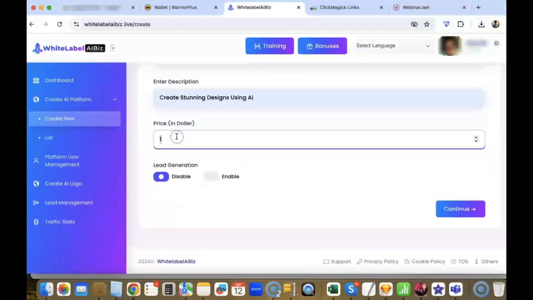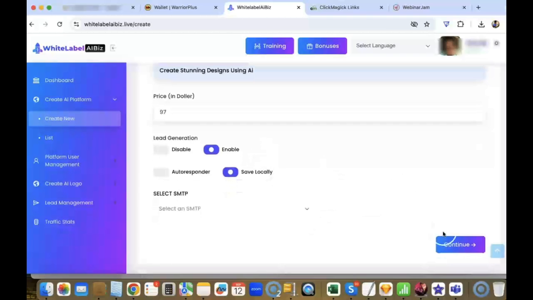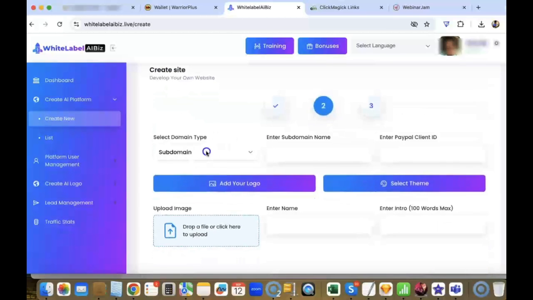Here you can enable or disable your lead generation. If you enable it, you will be able to collect all the leads and send them to your own autoresponder, or you can save them locally inside the software and even email them. We're going to select locally here for now. Click on Continue. Here, you need to select a domain.